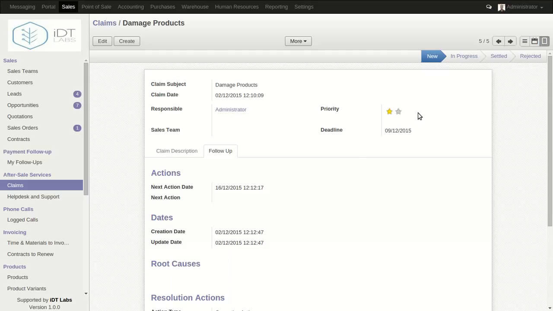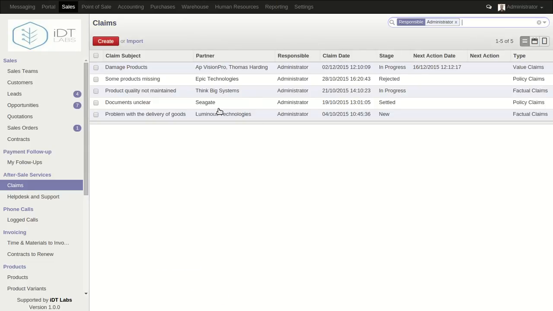Okay, so as you can see, it is new. So let me come again and we can change the progress of this particular claim to in progress, or we can change it to settled, or we can change it to rejected, based on the investigations found on this particular claim. If you come over here, we can see damage product, and we can see the status. It is in progress, and you can also see the type. Okay, so this is it for creating claims.